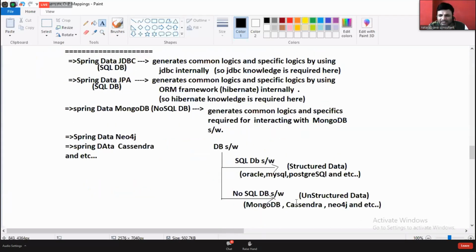When do we use SQL software and when do we use NoSQL? When you have structured data, go for SQL. When you have unstructured data, go for NoSQL. Structured data, I have just explained.